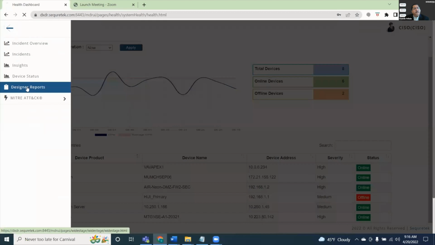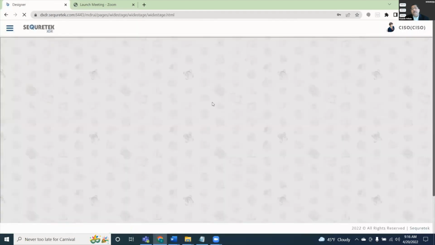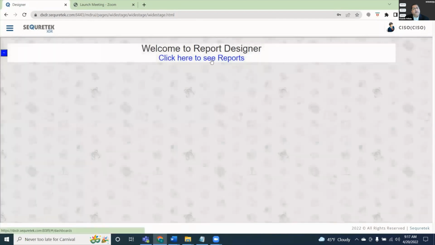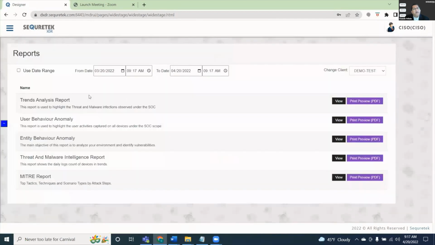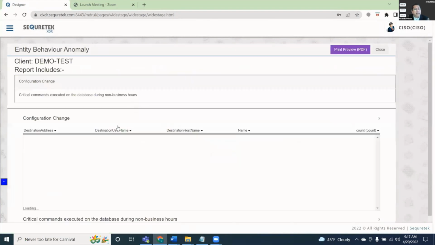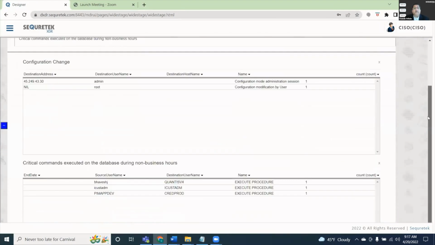Also, let's look at the designer reports. What we have done is I'm showing you a listing of 5 designer reports that we currently have available, but there are actually a lot more. For the purpose of demo, we're just showing you 5 of them. What these designer reports do, as you can see here, is we have trend analysis reports, user behavior anomaly reports, entity behavior anomalies, threat and malware, and MITRE reports. So let's look at the entity behavior anomaly. In this particular example, you're going to see that somebody actually went to your database server and issued some commands during non-business hours. So those are some examples that you can see.